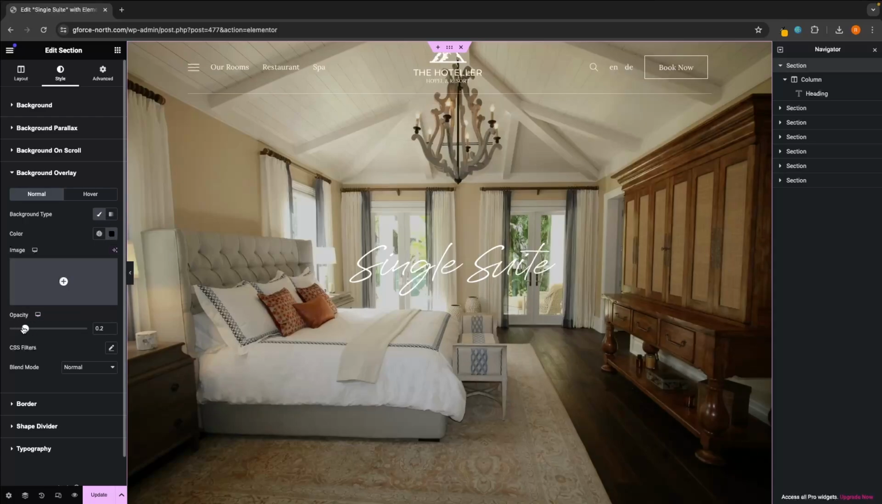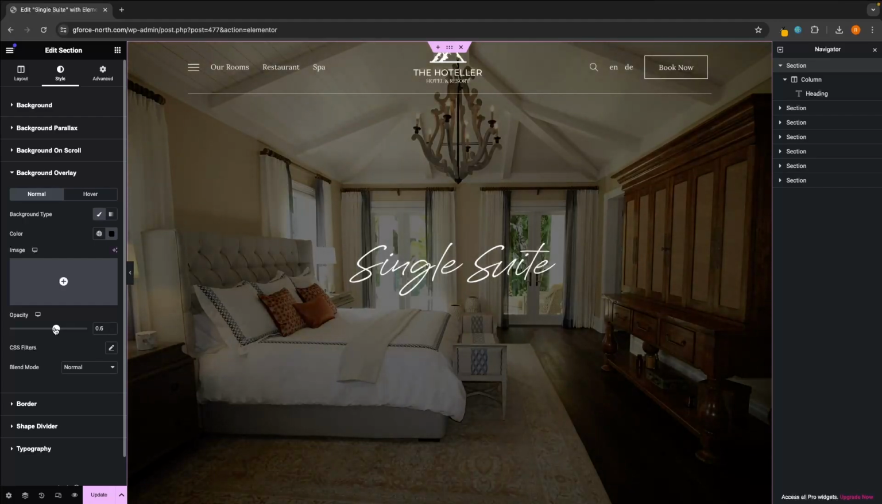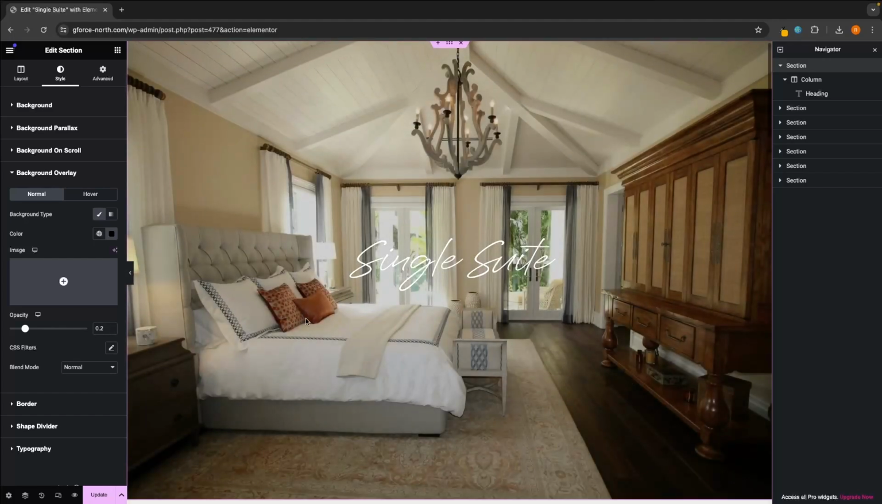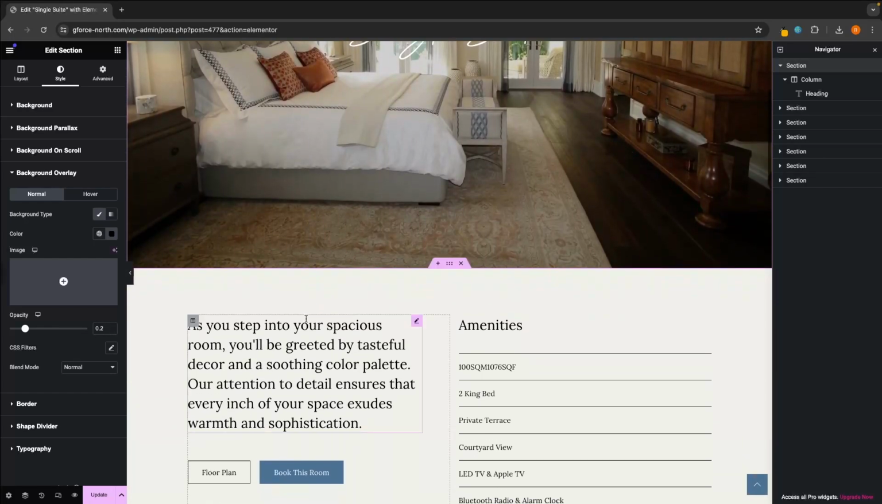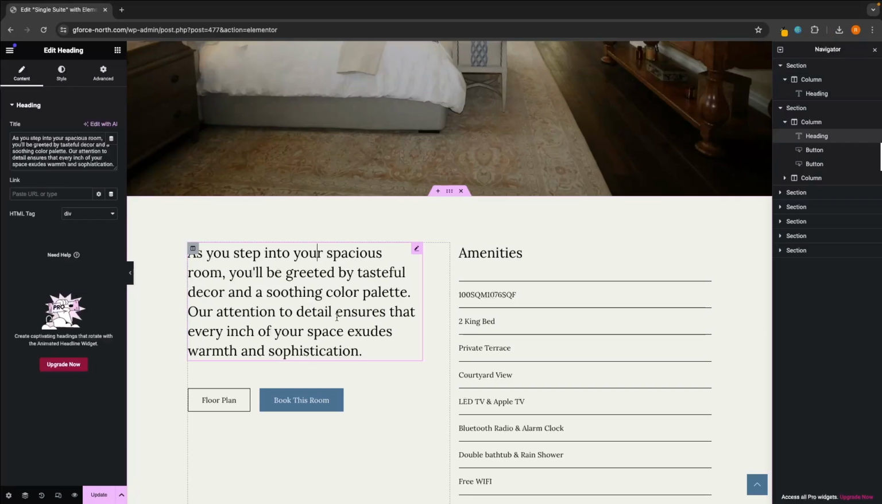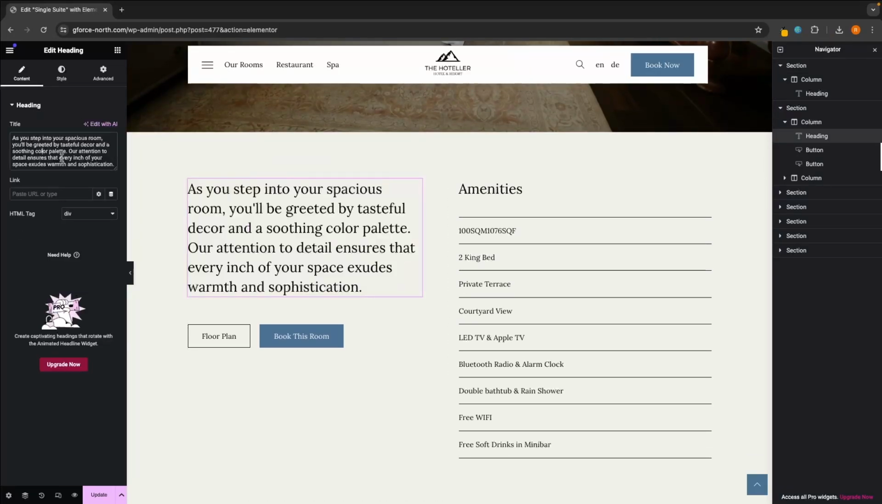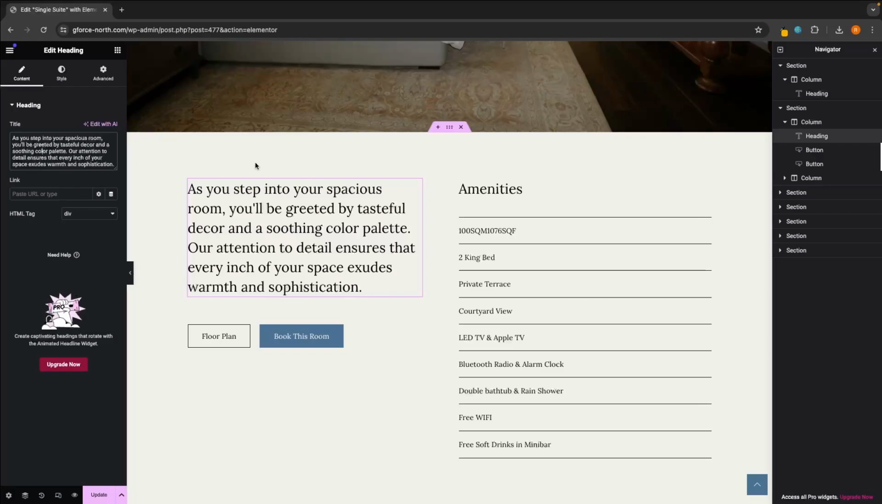You can set this to black or white, and then we can turn this up. So with white text, we want black overlay. With black text, we would want white overlay. But I'm just going to send this to how it was before. So then we can go down to this next section, and we can type out some text right here. So we would just go in, over on this left-hand side, we can change the text.